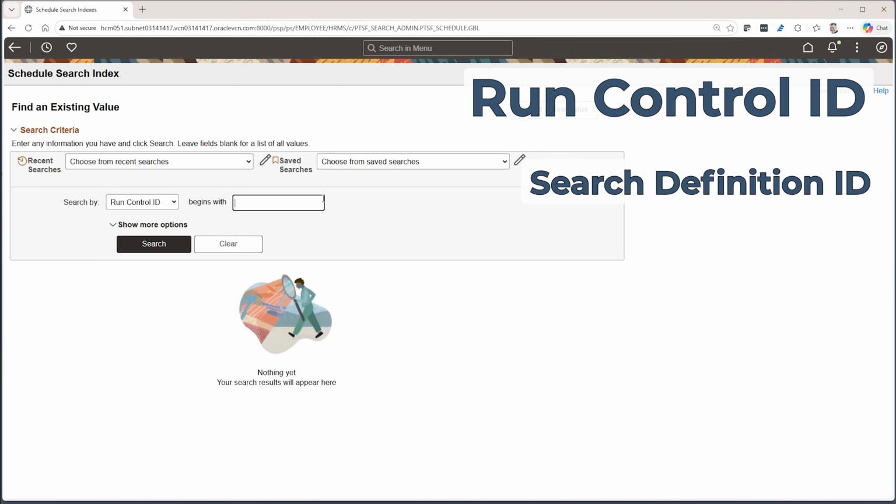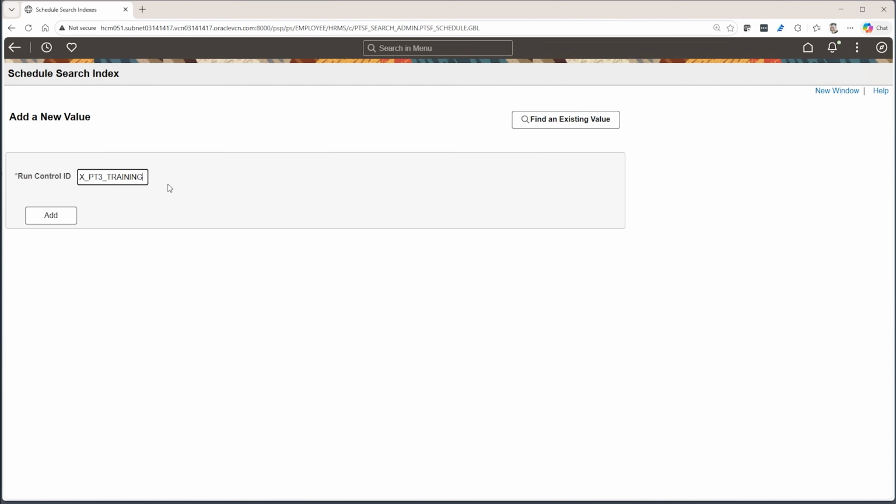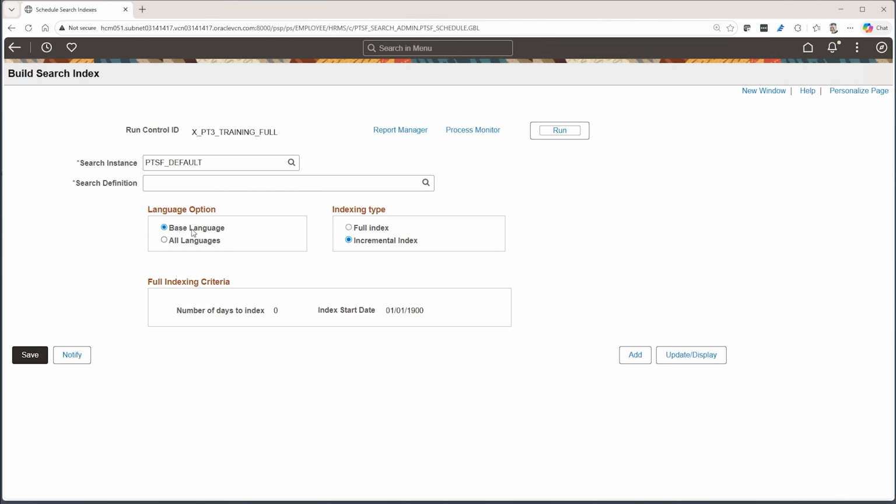As a rule of thumb, I use the search definition as a run control ID with the suffix of full or inc. This way I can quickly tell which run control ID to use when refreshing this data set. Here, I'll use the search definition we created in the last video, PT3 training, with the full suffix.